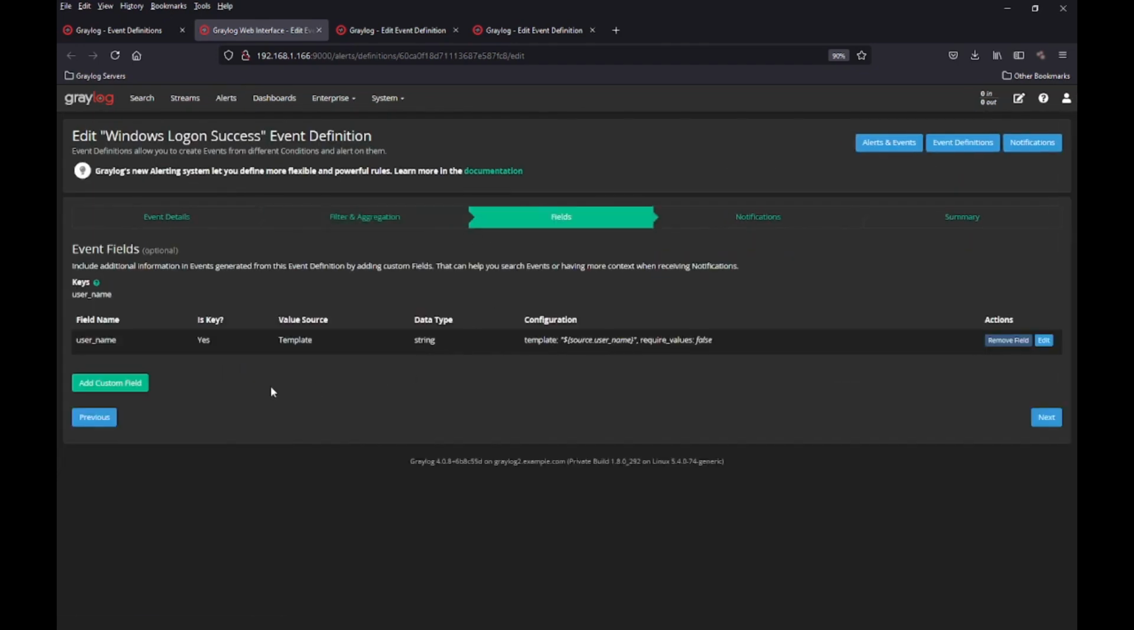In the fields area, for this particular one, we are going to look for the username and we're going to make that a key. And we're going to look in the configuration with the string source.user_name. This will have the configured information to know what's going on in that alert or in that event definition.